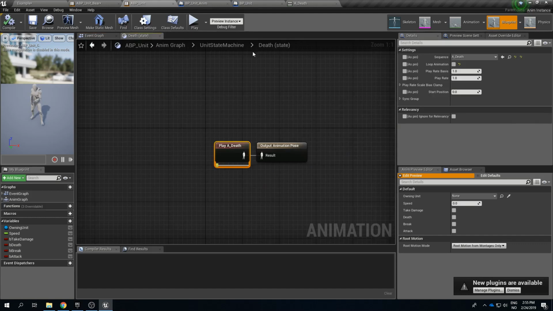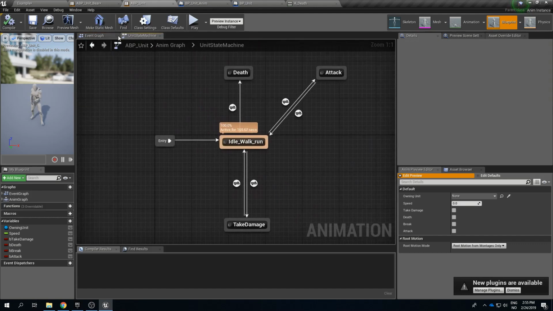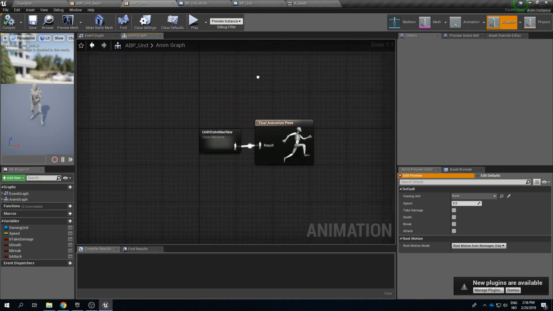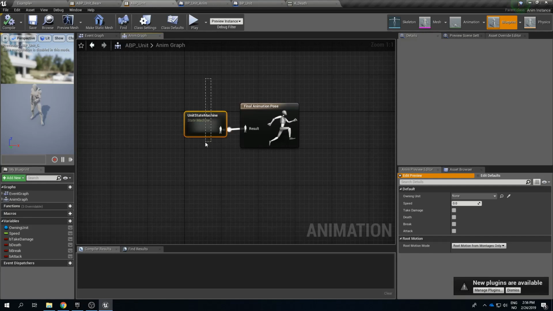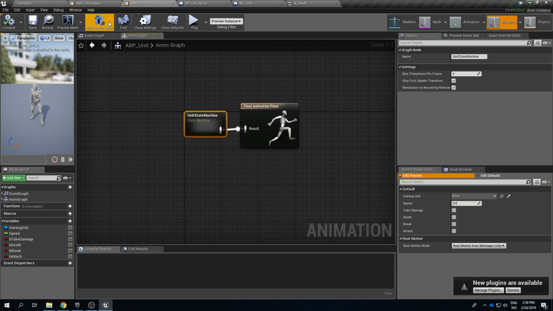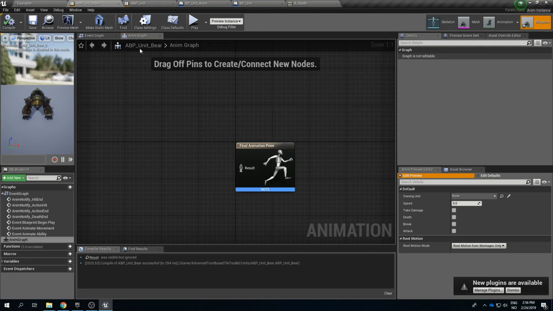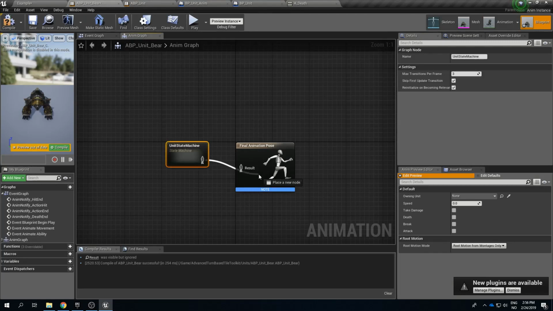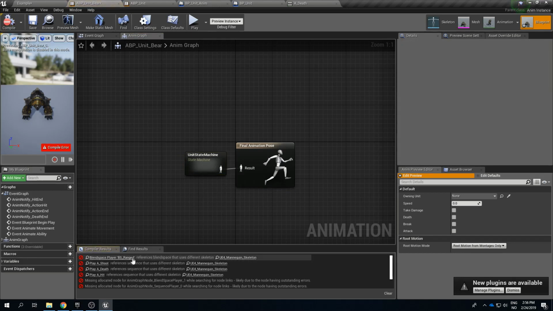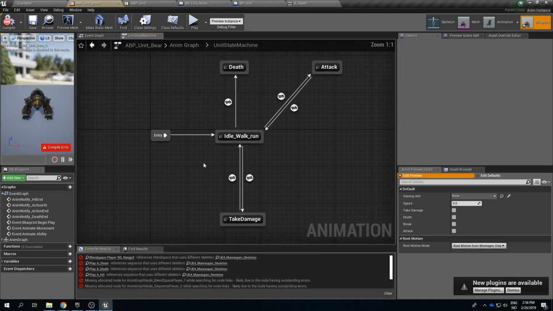But let's get our bear working. Let's just copy this state machine to have a starting point, get back to the bear, and paste it in. And this should not be working at all. If we compile, we get a lot of errors. But we have a starting point.